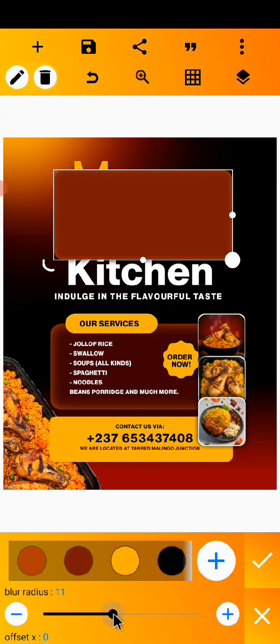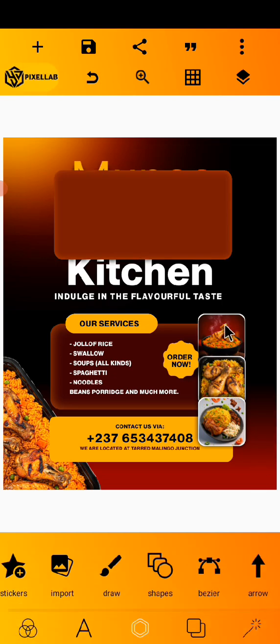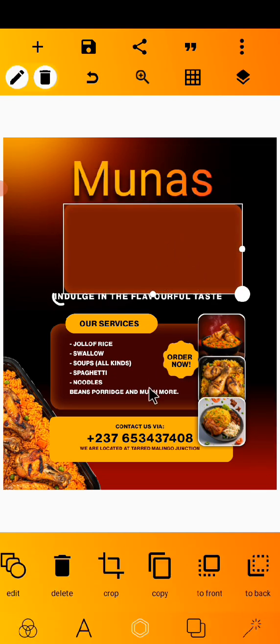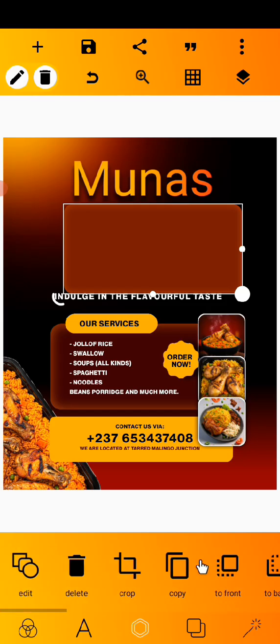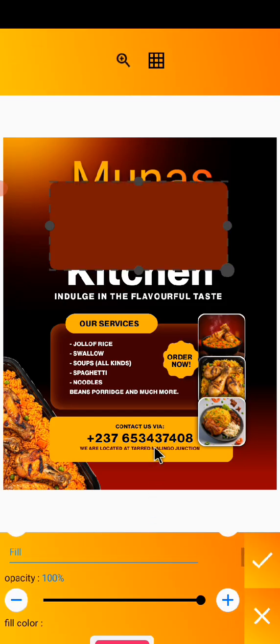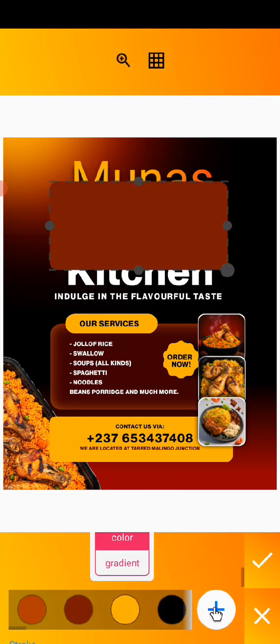So let me increase, yeah, let me say a blur radius of 15. I think this color is way different from this. So what I'm going to do is go back to my edit. I will prefer to pick a color from the shape directly in order for me to have a perfect result.